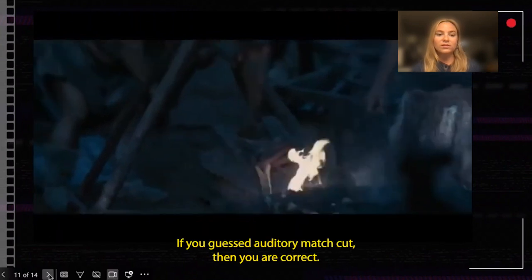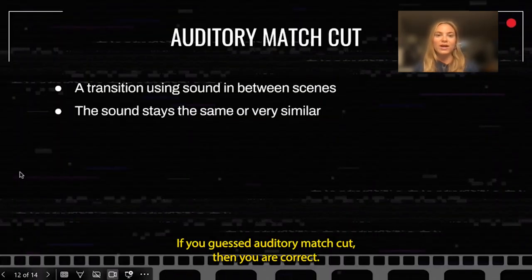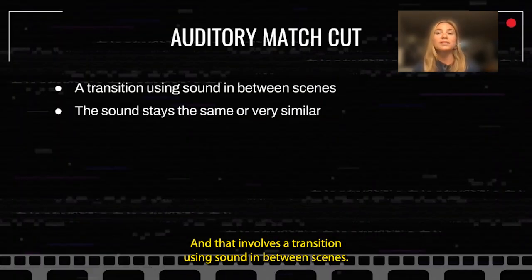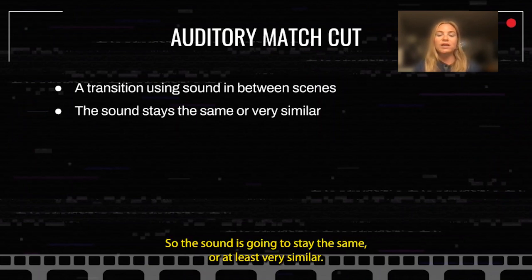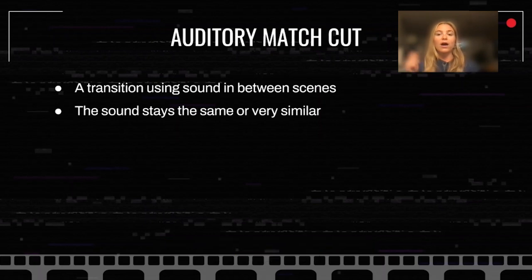If you guessed auditory match cut, then you were correct, and that involves a transition using sound in between scenes. So the sound is going to stay the same, or at least very similar, just like that sword going into its sheath sounded exactly like other swords being forged by the fire in the next scene.